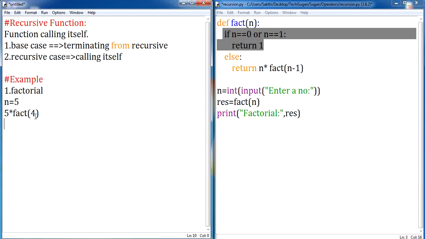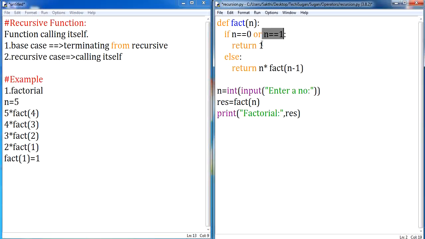Again the factorial function will be called. Again it goes up, this condition fails, it comes down. For the next iteration, 4 into fact of 4 minus 1, 3. For the next iteration, 3 into fact of 3 minus 1, 2. Again 2 into fact of 2 minus 1, 1. Again fact of 1 gives you the result as 1. The reason is, whenever my n value is 1, it will return 1 as my output. Clear? Now all these data will be stored in your stack memory.